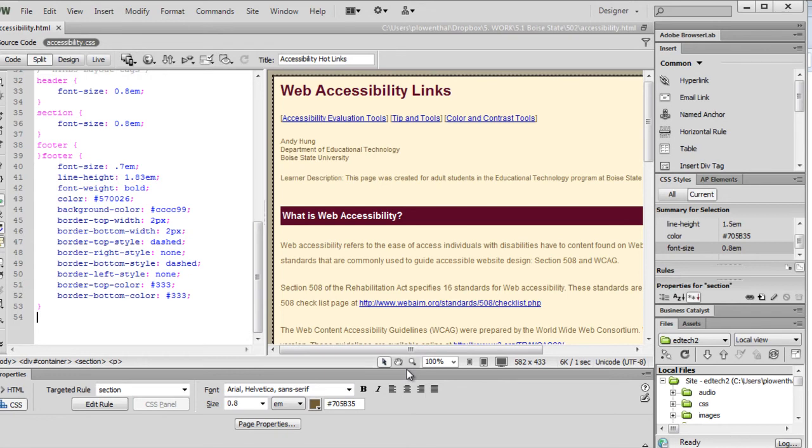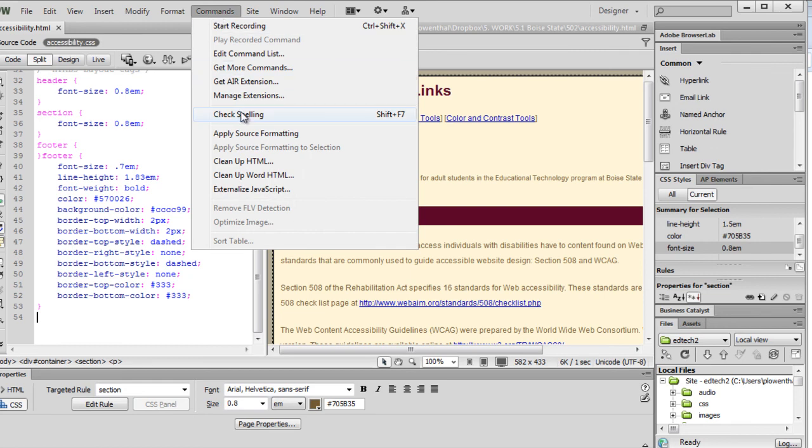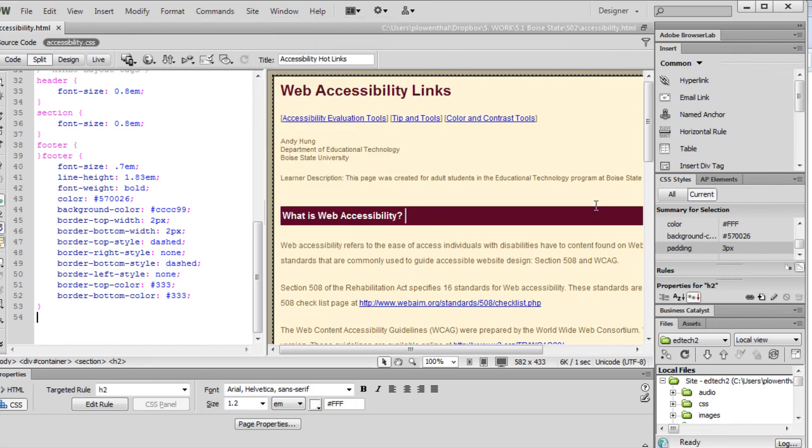After you're done using the validation tools and making sure that your code is valid and that you've fixed any errors, it's good to do a final spell check, and you can always do that under commands, check spelling, save your final files, upload them to the EdTech2 server after you've validated it, and then post a copy of the URL to your 502 page.